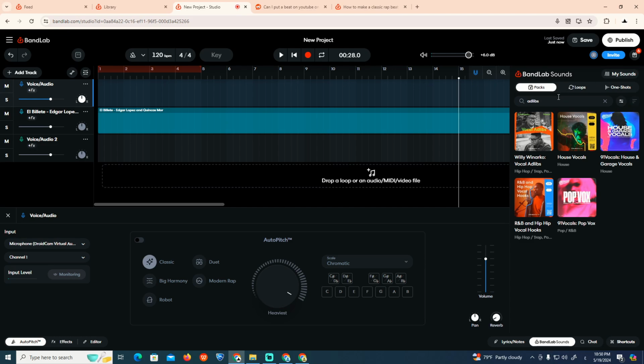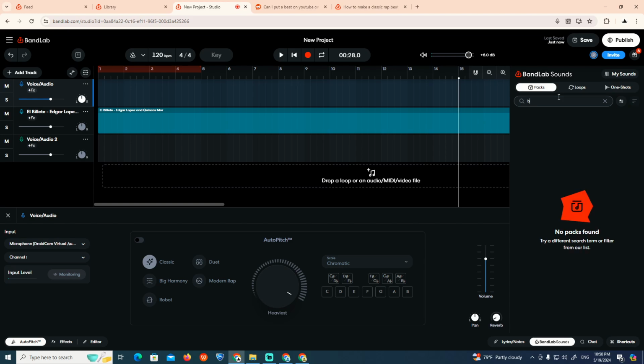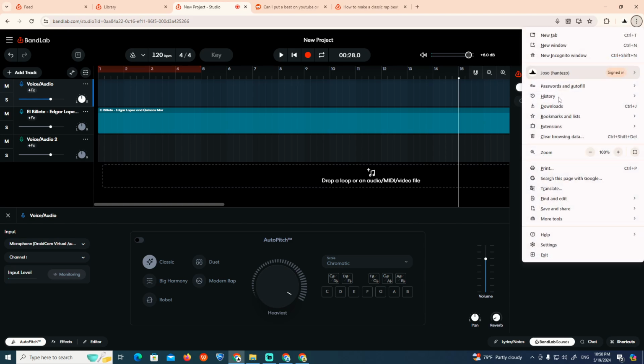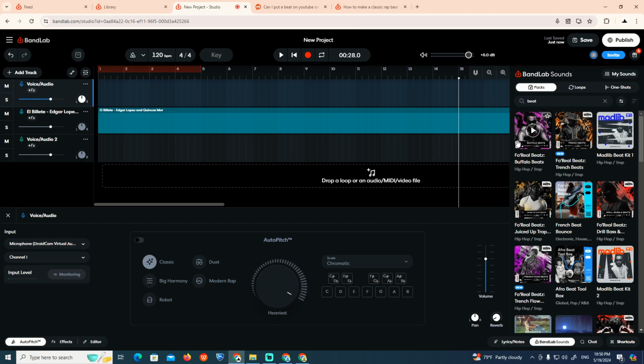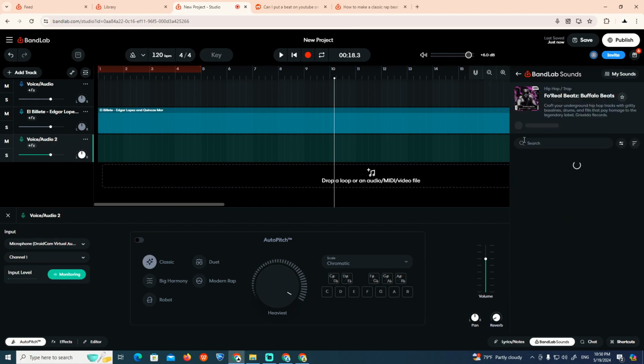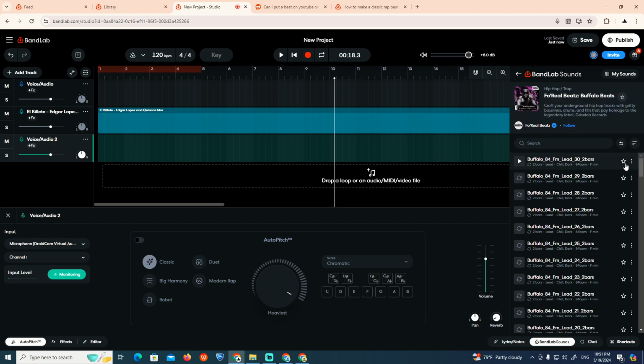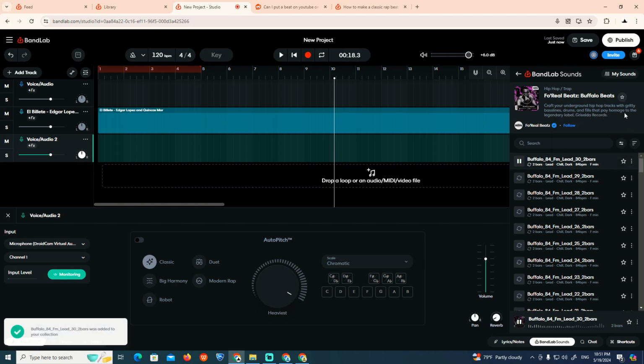So for the beat, you can start to add it over here by pulling it in or something like that. Once you do this, you can click on the three dots and then click on plus. I don't know how this works, but this could be about adding it to your beat.